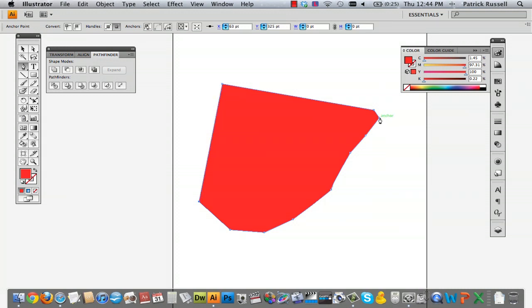And then you can just trim your shape so that it looks more like what you're looking for.